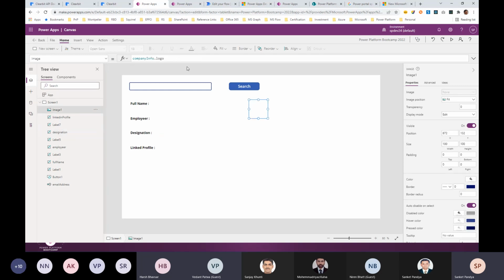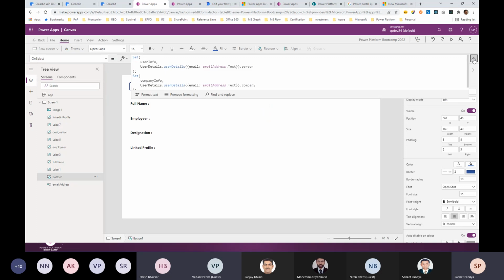I've also added one image, and I've got the company data as well. So here I'm getting all these four data from the user info object and one from the company info object, which we have created from here while getting details from my JSON response and storing into user info and company info.